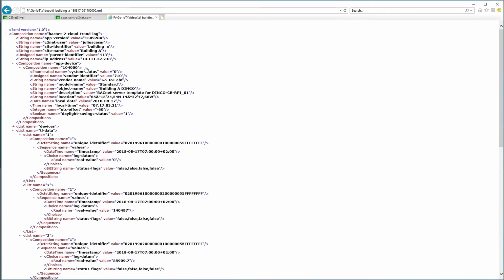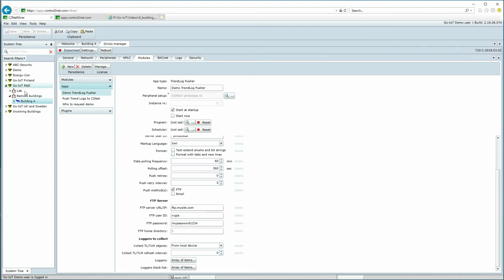And this file complies with the BACnet Web Services XML rules. So whether you are using BACnet Web Services or this file, there's nothing new in it. It's the same, although it's a file. So this file is then uploaded, and in this case it's sent to Control2Net. That's the cloud platform. Let's take a look at what happens.